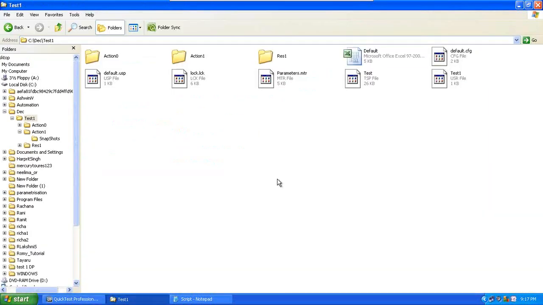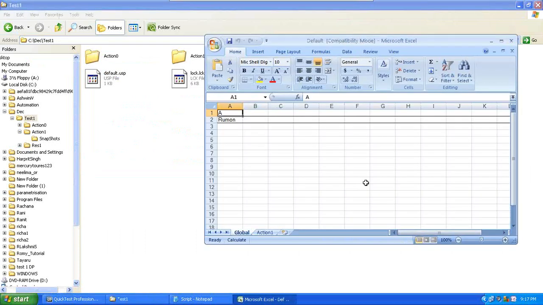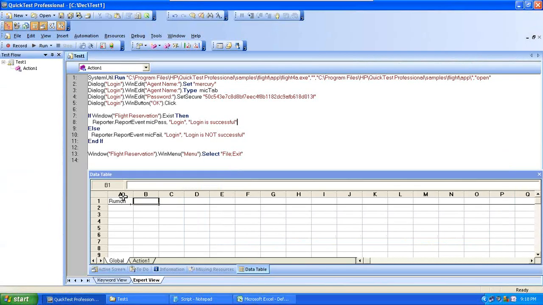What happens if you go to text and double click on this Excel sheet? You can find Roman in this one. See, you are able to see the Roman value. It corresponds to column A in the data table. In the data table you have column A, right? A and Roman you are able to see.